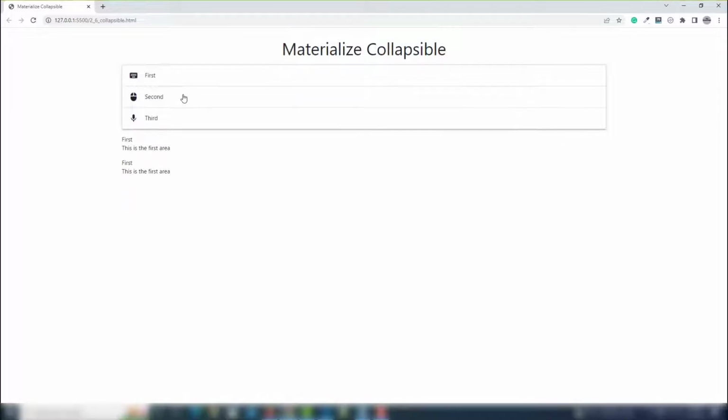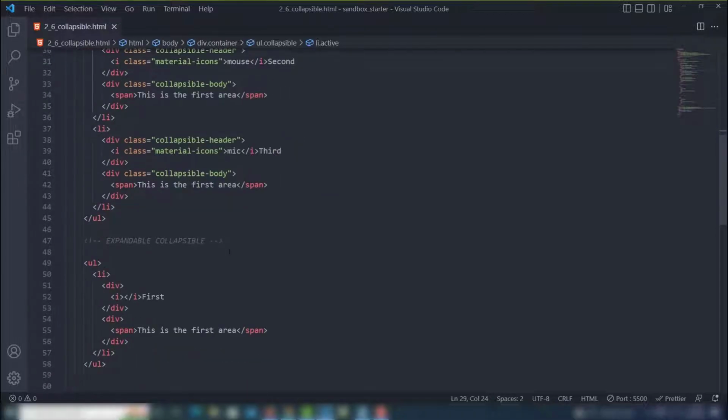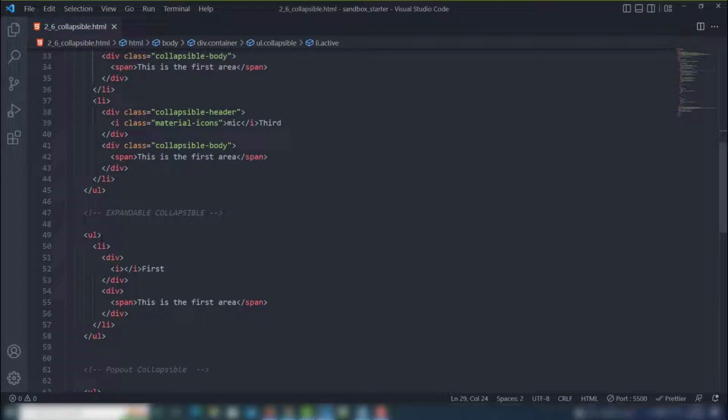So the next thing we're going to discuss all about expandable collapsible. So you need to write the same thing on there, but collapsible, and then you need to write the collapsible expandable, right? Then you can write the same thing on there. This is not a light head.